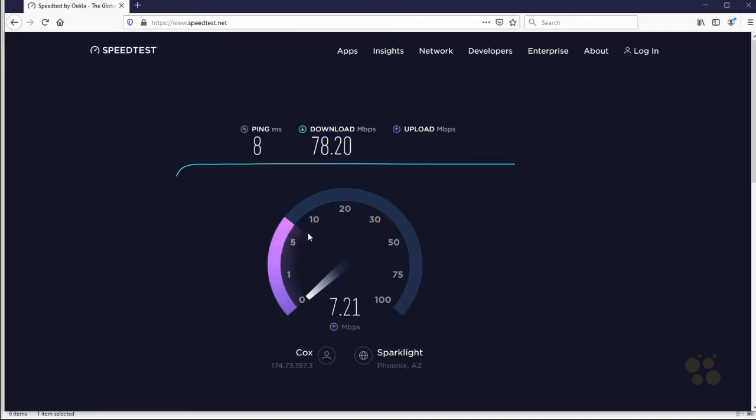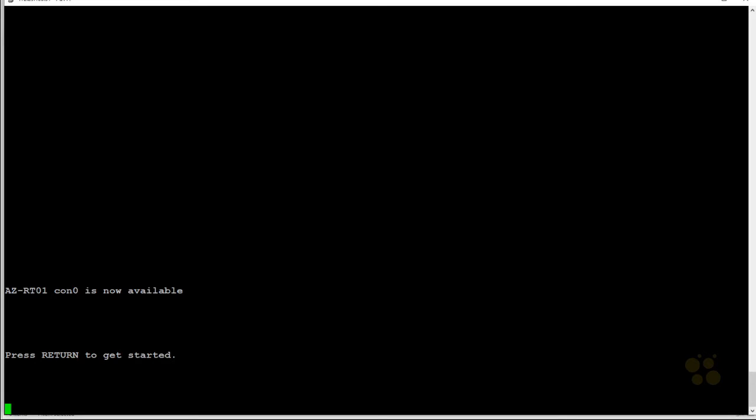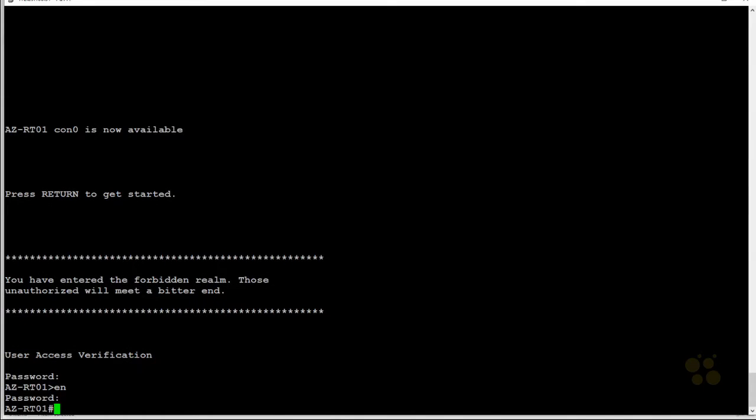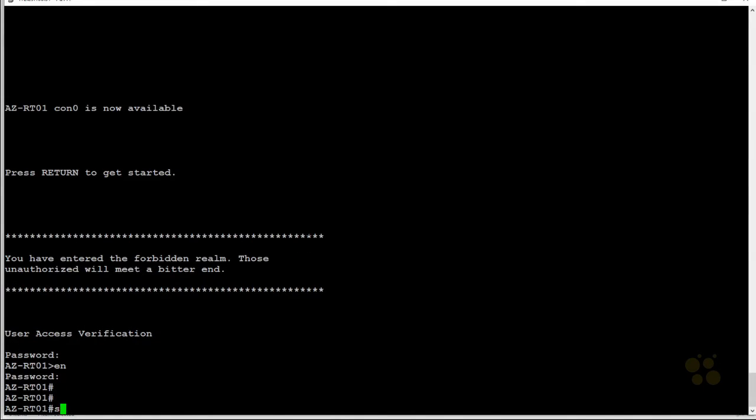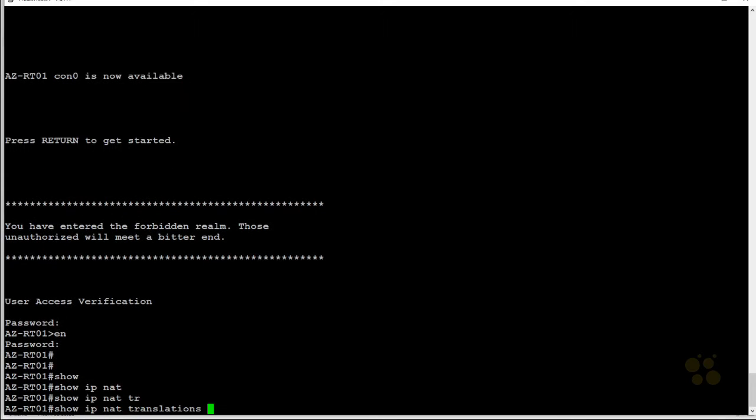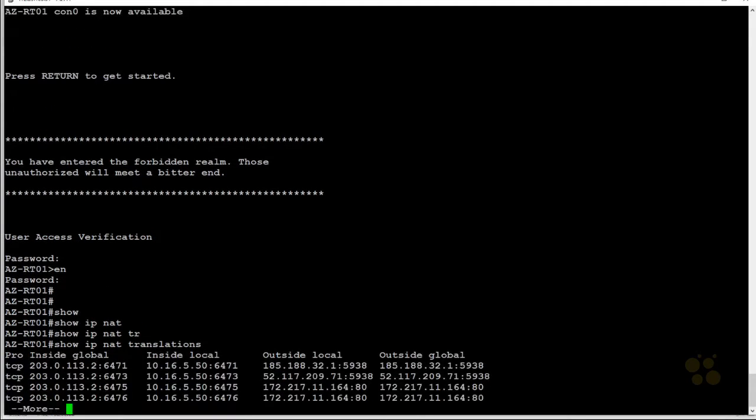Let's go back to the terminal. Hang on, where are we? There we go. Hit the enter key, and let's verify that NAT is actually working. By the way, this is the big command that you want to type: show ip nat translations. Hit the enter key. Yeah, right there. I can see my, okay.